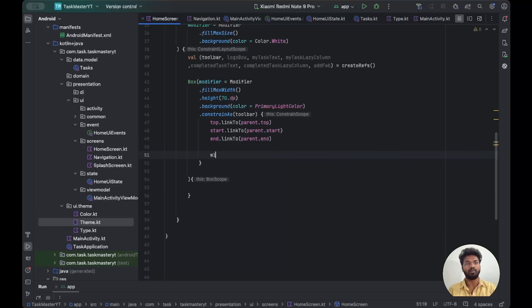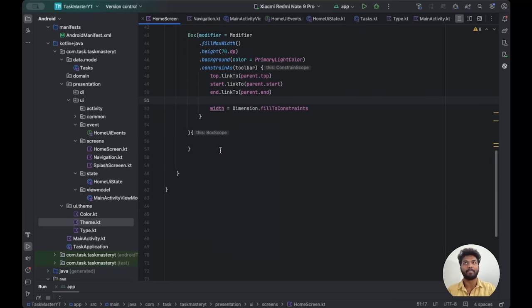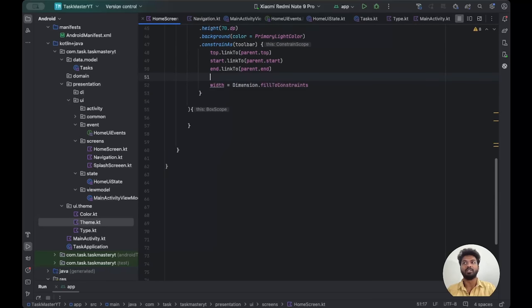So width is equal to dimension dot fill constraint. Whenever we are giving something, we need to give this one instead of fill width, because this will override by this one only. If we didn't give this one, it will give issues to us. Okay, so first of all we'll just add a little preview.